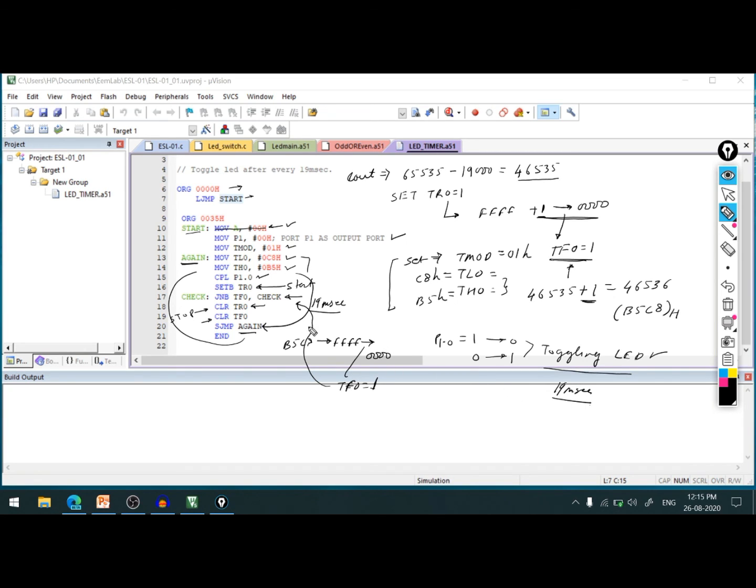So this is all for timer 0 in mode 1. In subsequent lectures, we'll see how to set the timers in different modes and use them for generating pulses as well as square waves.